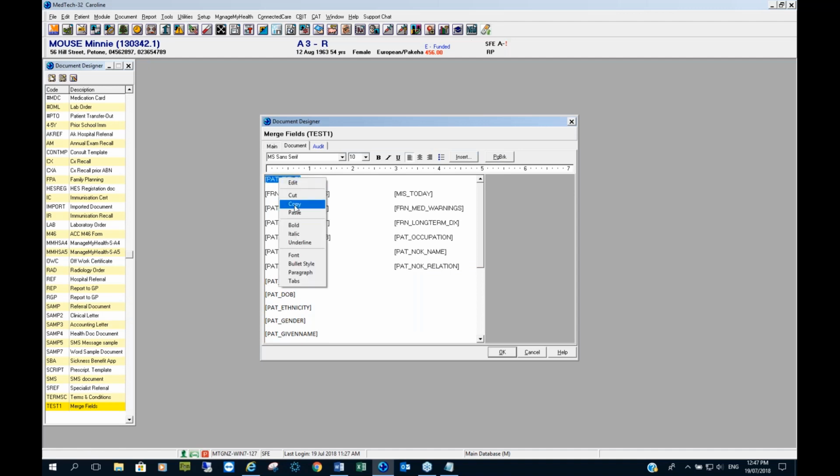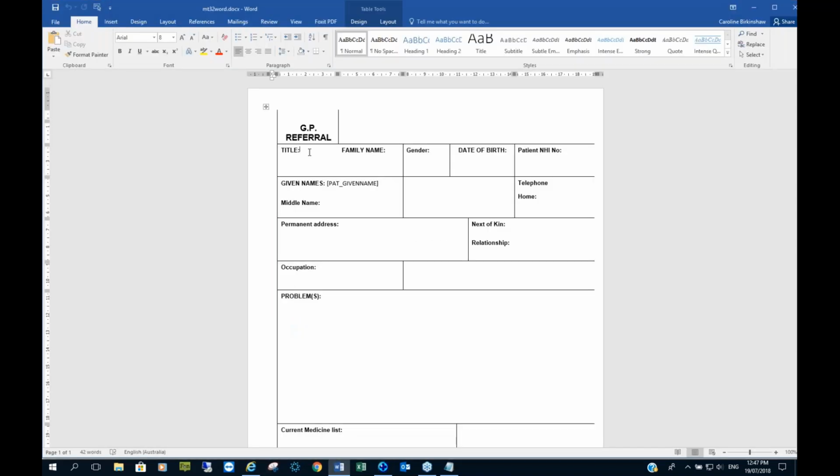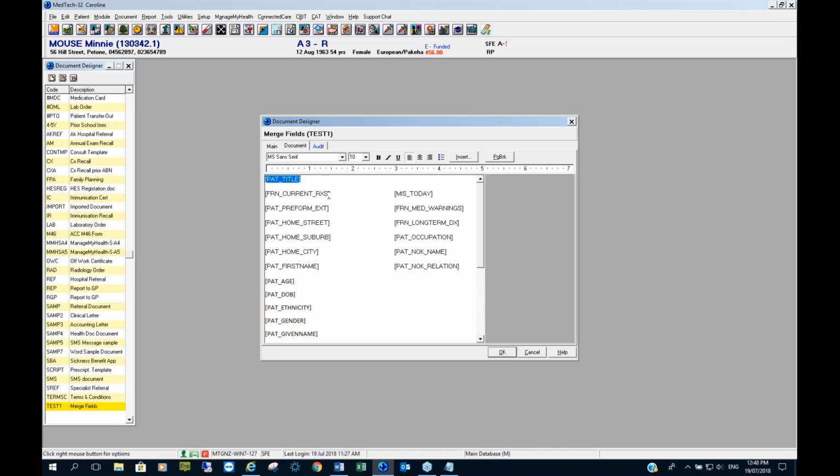And you can right click and copy, or you can Control C on your keyboard. Go back into Word, pop your cursor where you want it, and Control V or right click and paste. And then the same for all the other fields that I want. Pop back into Medtech, and I want the patient's surname.